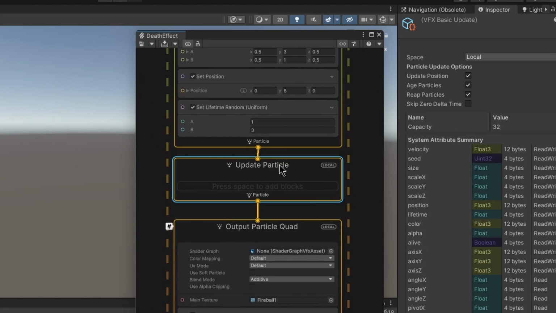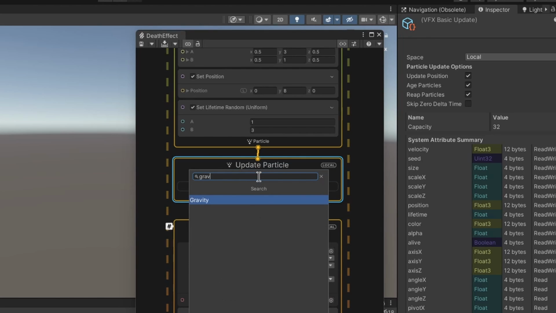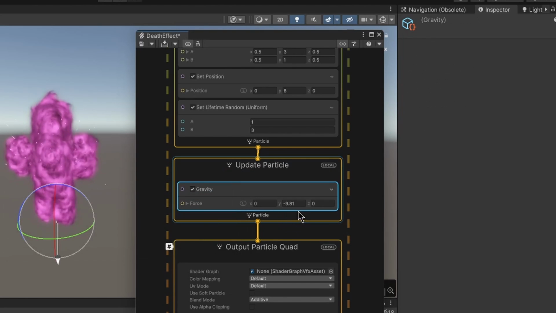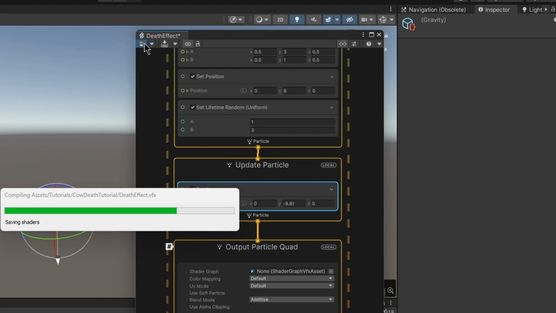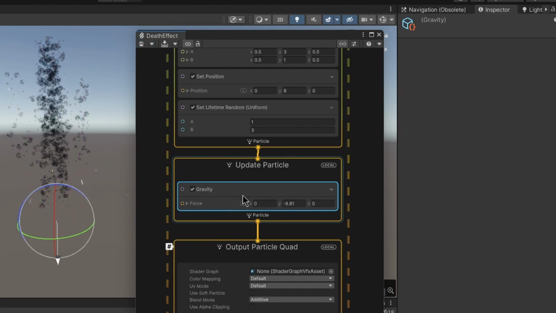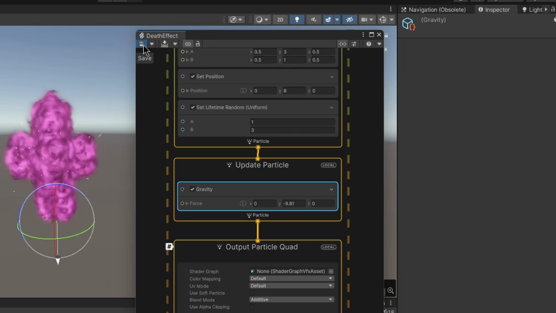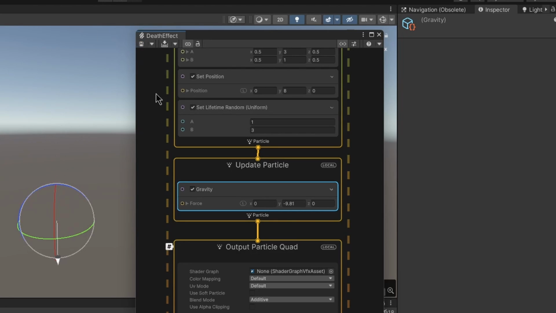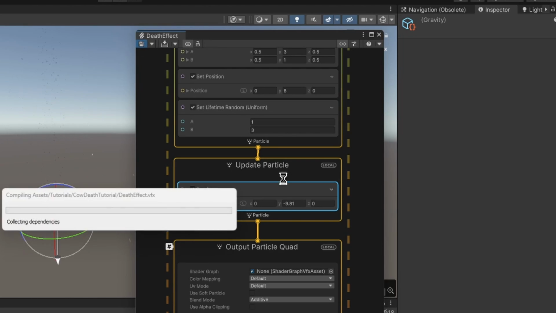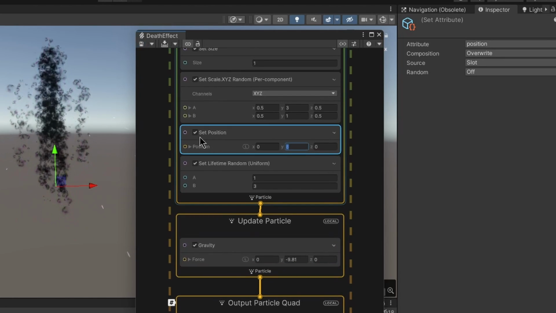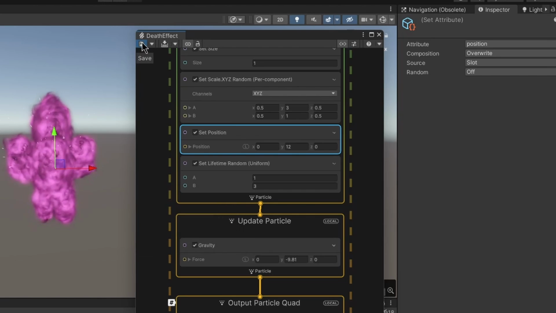What I'm going to do is add gravity to them. So in the update particle, if you press the spacebar, you can type gravity and it will default to negative 9.81. You can change this however you like. The lower this number, the more negative it is, the faster these particles will fall to the ground. This gives them a cool effect, like as they're going away, they kind of curve and fall to the ground instead of just going straight away. So that looks really cool. And this could even be maybe more like 12 or something.